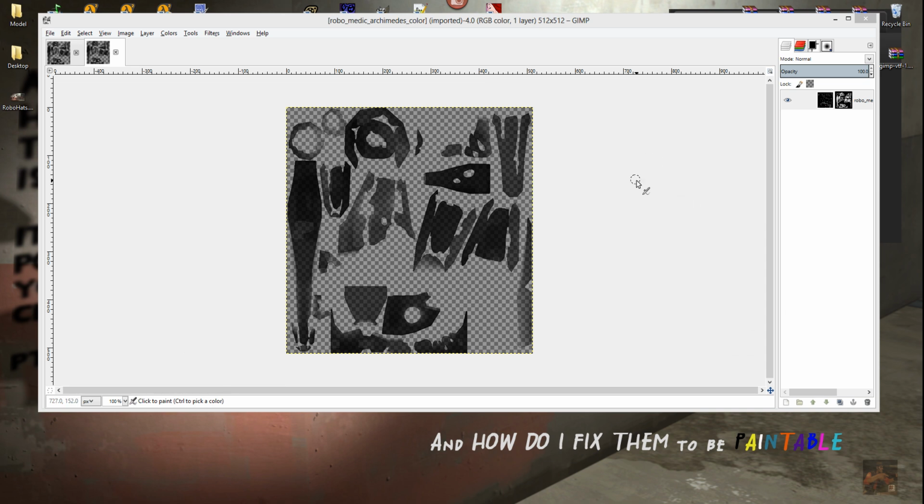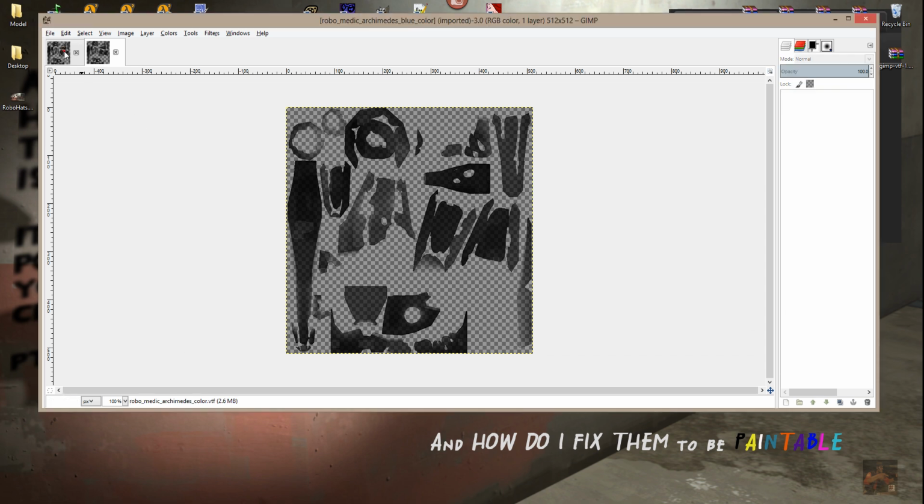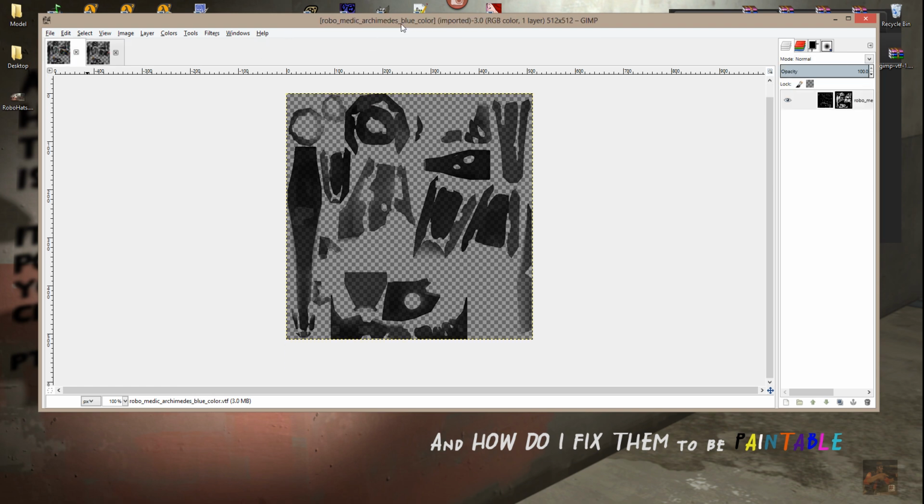Now you may not see color 2. That's me playing around in the background. Anyway, when it opens, what you're going to get are the 2 VTF files up here in the upper left hand corner. Okay, let's work with the blue Archimedes first.